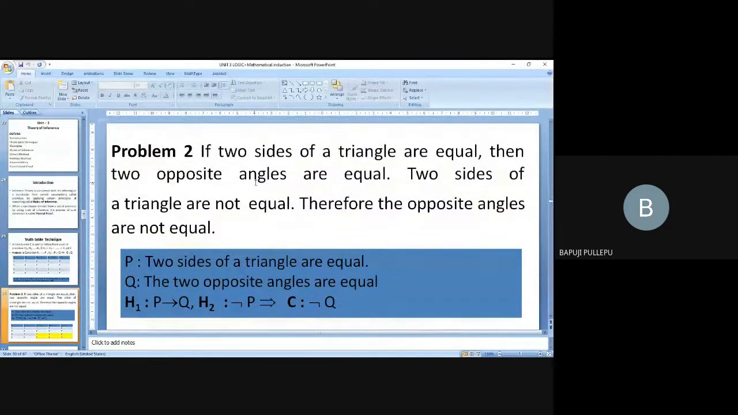If two sides of a triangle are equal, then the two opposite angles are equal. Two sides of the triangle are not equal, therefore the opposite angles are not equal. Correct? Now what will you do? We can set P and Q as statements. P is two sides of the triangle are equal, Q is two opposite angles are equal. The first premise is P implies Q: if two sides of the triangle are equal, then the angles are equal. The conclusion is: if the sides are not equal, then the angles are not equal. That you have to prove.